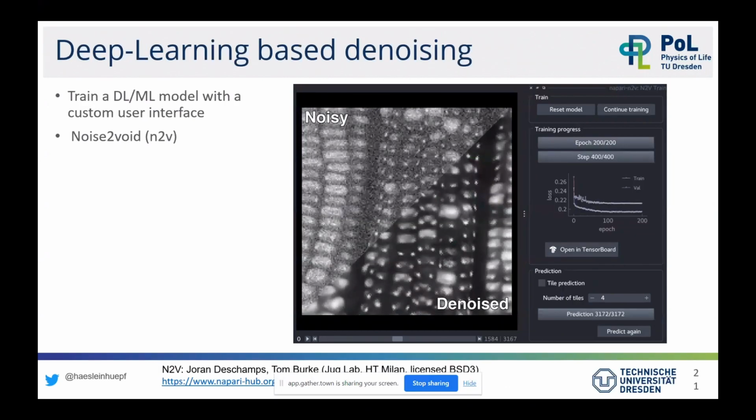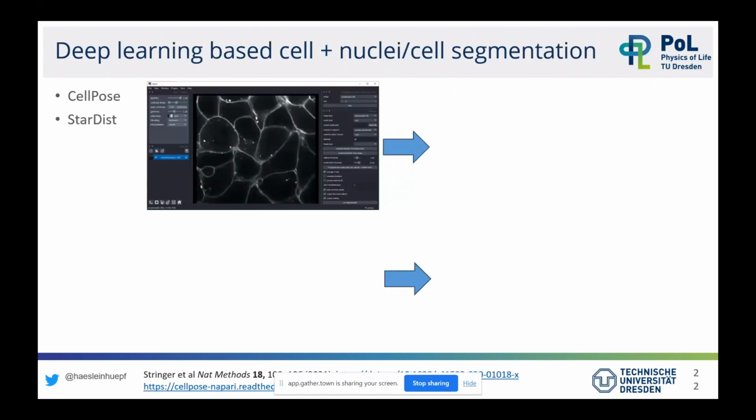Then colleagues from Milan took the Noise2Void algorithm. Joran Deschamps was the one leading here in Florian Jug's lab. He took the Noise2Void denoising algorithm and made a Napari plugin for it, which is also extremely user-friendly. You see here how the training is happening over time. You can then also click on the TensorBoard and see more in detail what's happening in the background. And then, of course, you can save this deep learning model to disk and then apply it to other data in Napari or outside Napari. So that's very, very cool to make this deep learning technology available in Napari as well.